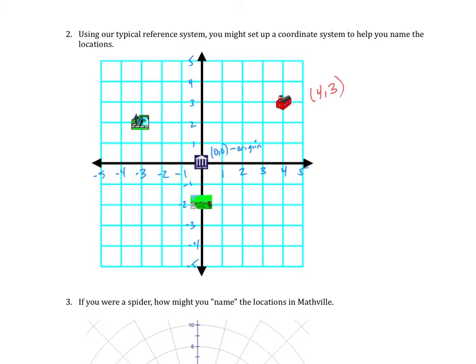So we can give that the coordinate location 4, 3. The swimming pool, I can go 3 units to the left and 2 units up. That will give it a coordinate or a location or a name of -3, 2. And finally, we have the city park. And the city park is 0 units horizontally, but 2 units down. So that's going to be at the location 0, -2.